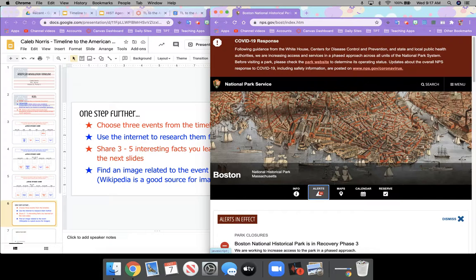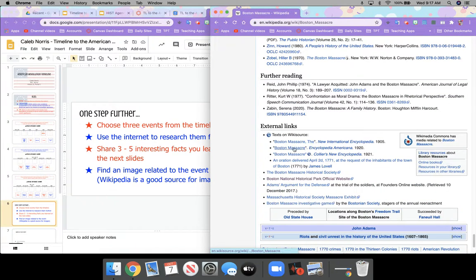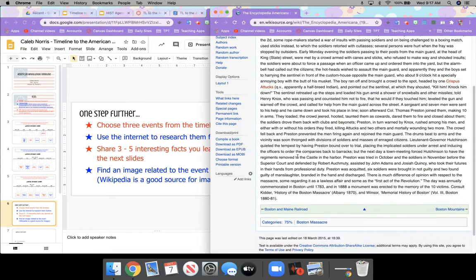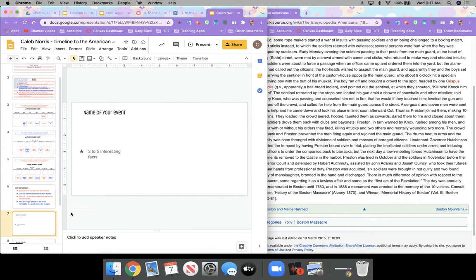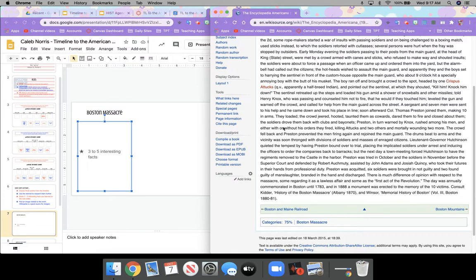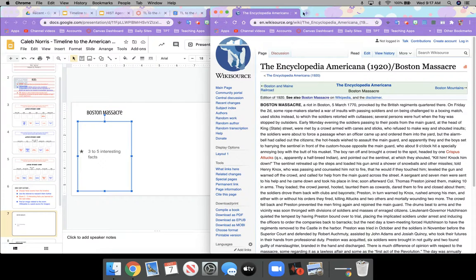So I'm going to research some information about it. Okay. Not really much about the actual Boston Massacre. So I'm going to go back to Encyclopedia Britannica, and I'm going to find some interesting facts. I'm going to make sure that on my first slide here, I type Boston Massacre. And then my 3 to 5 interesting facts are going to be listed here. Again, I'm using Encyclopedia Britannica to find that information.